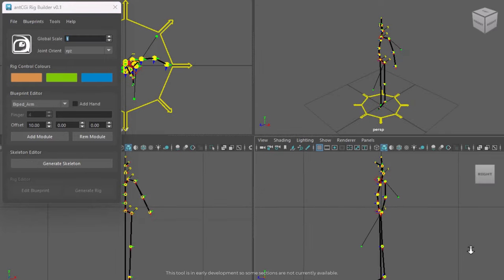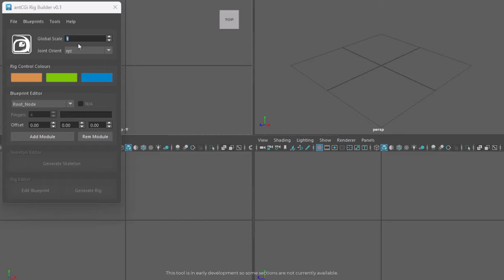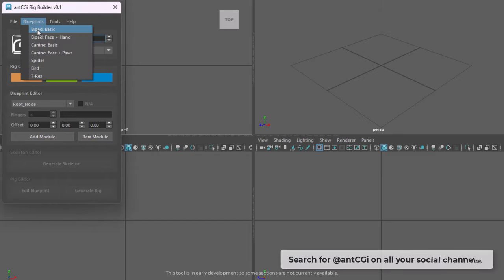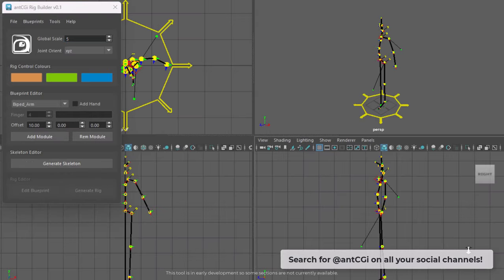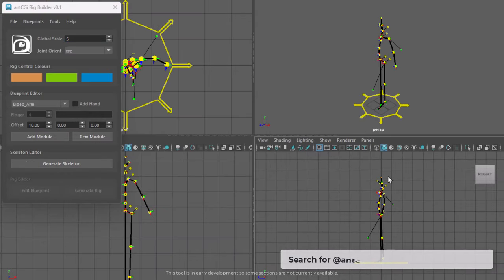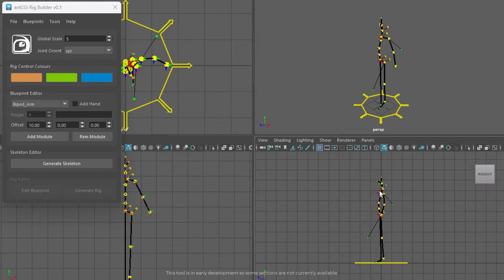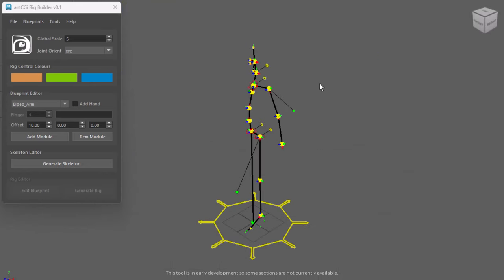Here we have the biped with the value set to 1. We can set this option to 5 now and regenerate that biped, and the scale is updated, so as you can see it's much bigger now. And this works because the blueprints I've added are all generated through code, not saved as a file. I decided to do it this way because the tool is constantly evolving, so I wanted the blueprints to be automatically updated with the latest code when generated.